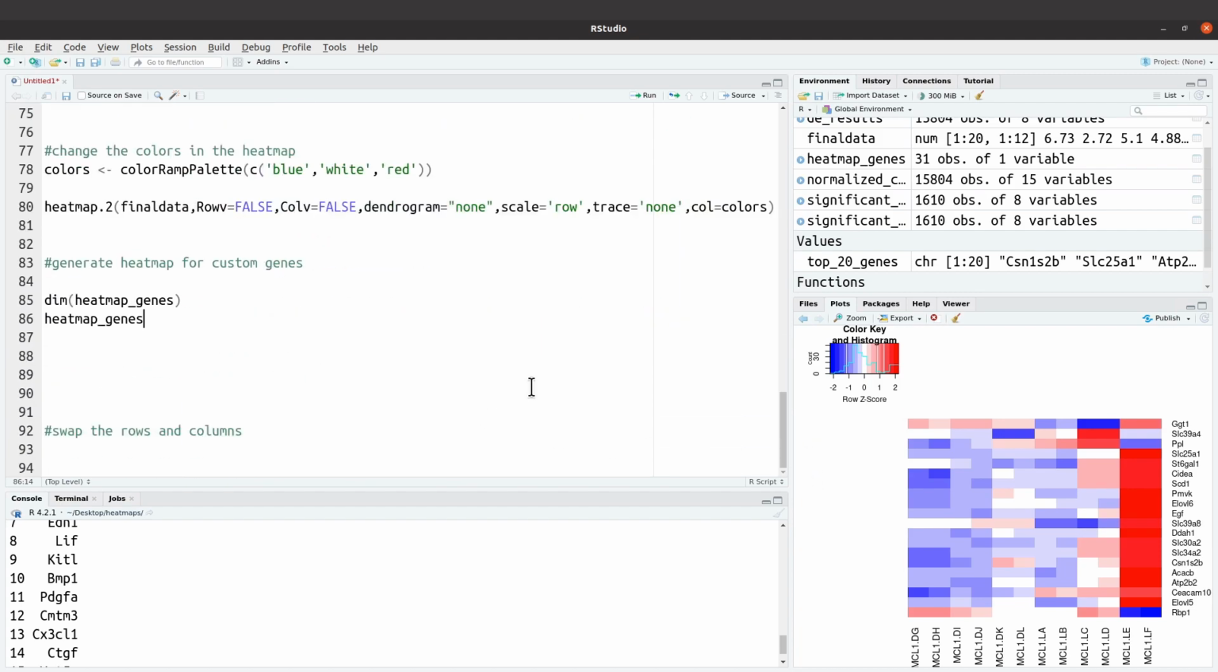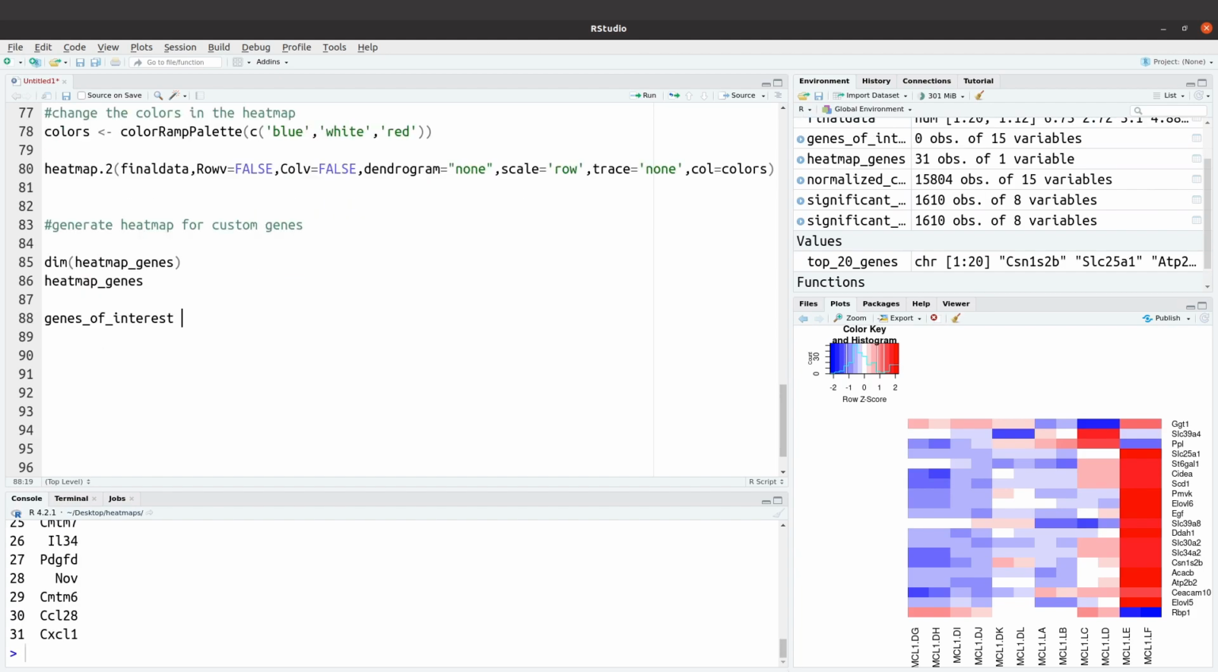So how do we do that? Let's proceed. So let's say genes of interest, and we indicate the normalized counts data. So that is normalized counts. And then we bring our square brackets and we say normalized count dollar symbol.